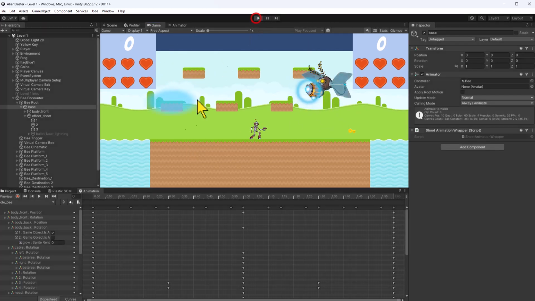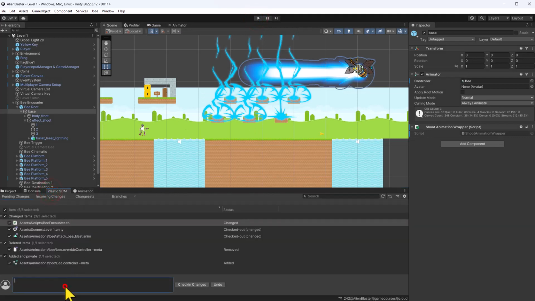For now, let's stop playing, go into plastic, and add our commit notes that the B moves and blasts properly. I guess he just blasts properly, but we'll put that in there.